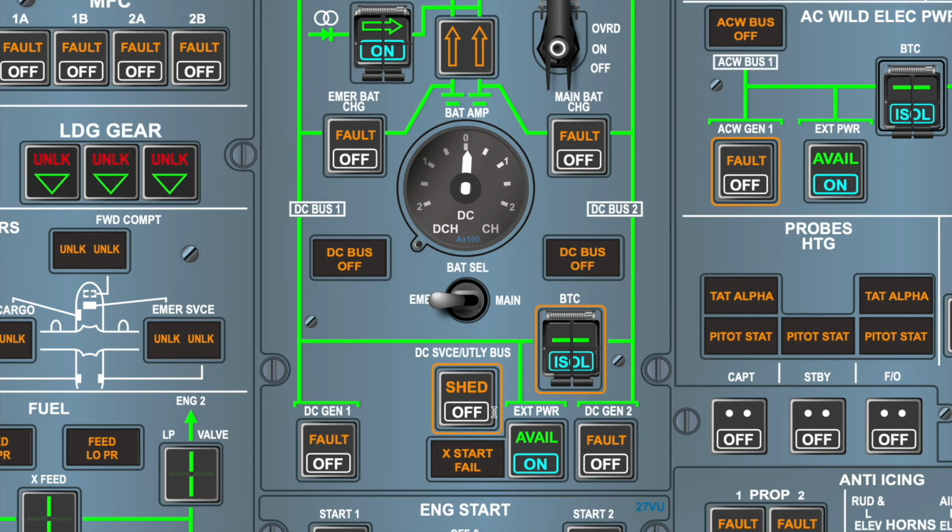Now talking about this push button. So this is the shed amber light we see whenever at least one of the utility buses are shed. And when we see the shed amber light, we can use this push button to turn the DC service and the DC utility buses off. Now this is the guarded push button for the BTC. We can use this to isolate both buses in case of an electrical fire.